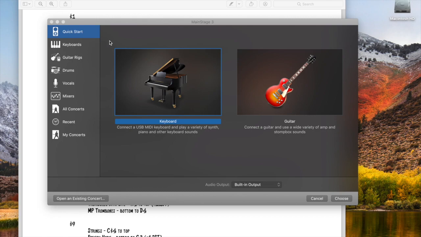This tutorial will not be dealing with things like how to EQ your patches, dealing with attack, sustain, decay, release, how to do MIDI effects, audio effects, that sort of thing. We'll save that for another day. This is going to be for getting started with MainStage for the first time.